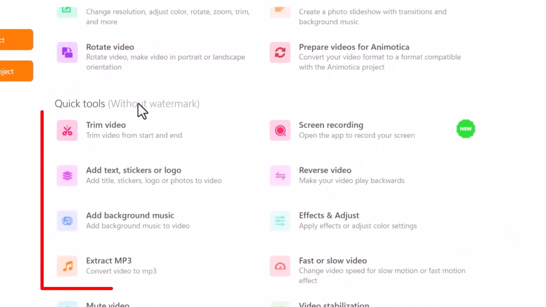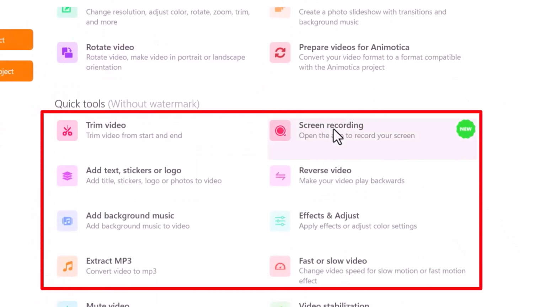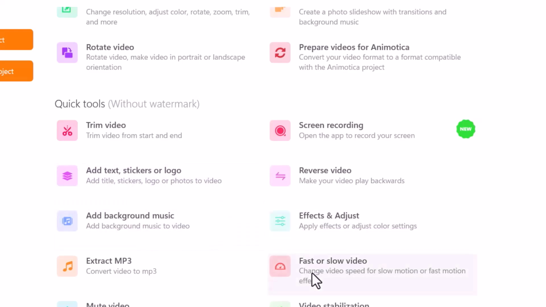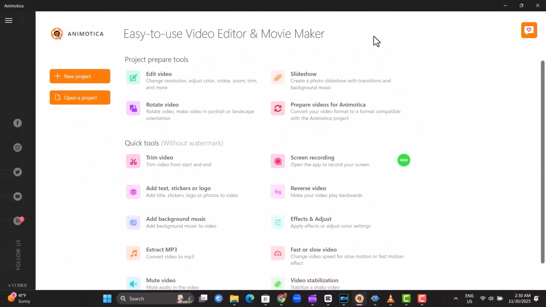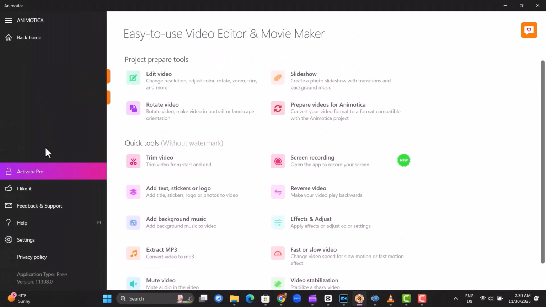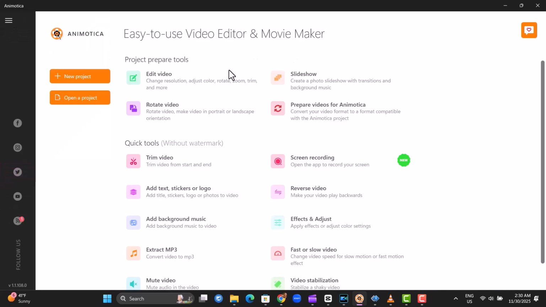Then on Quick Tools, the app shows fast actions like trim, merge, rotate, resize, or convert, simple one-click operations for quick edits. And on the 3 horizontal lines, the menu expands into Settings, Help Options, Store Upgrades, and General Preferences that keep things organized. Animatica stays clean, smooth, and inviting, making it an ideal pick for beginners who want powerful features without the chaos.